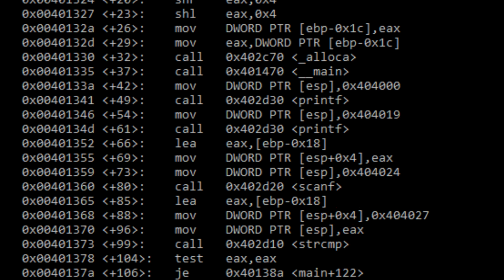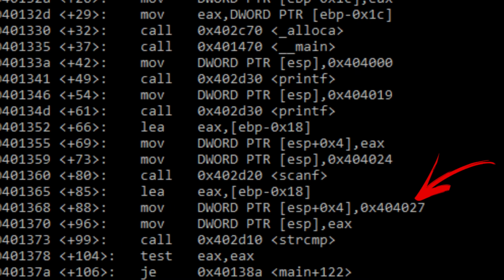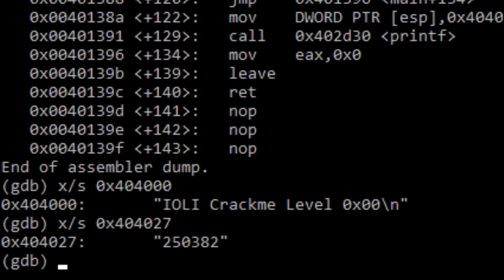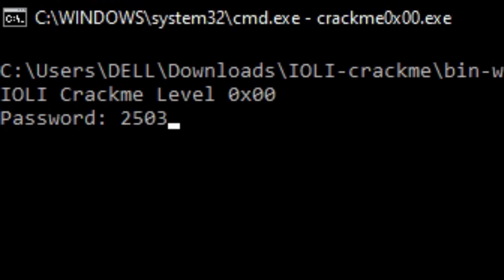So it means the comparison of our inputted password with the real password is happening somewhere here. If we look closely here, then we see an address moving its content to the address pointed to by this ESP register. Let's see what is inside this address. Now if we press enter, then this displays a number, and I think this would be our required password. Let's check this. 250382.